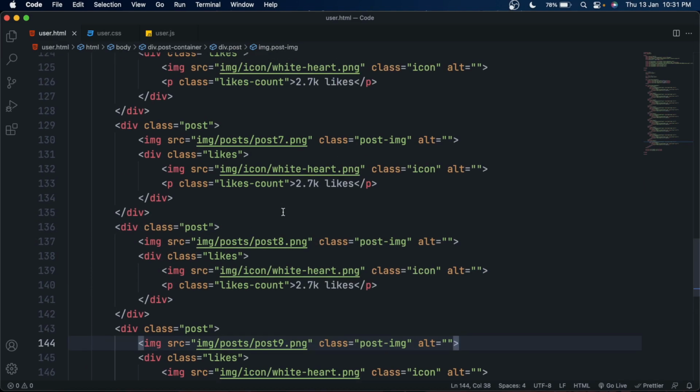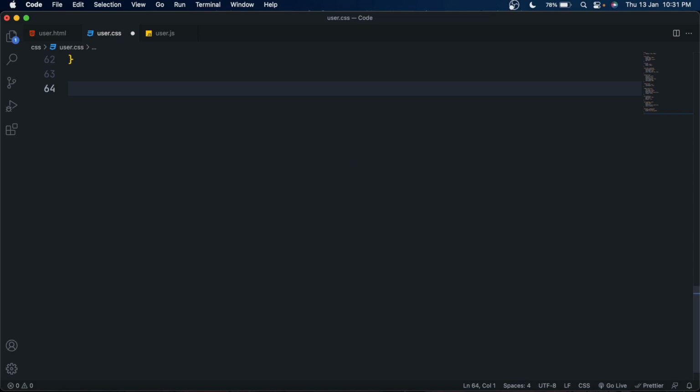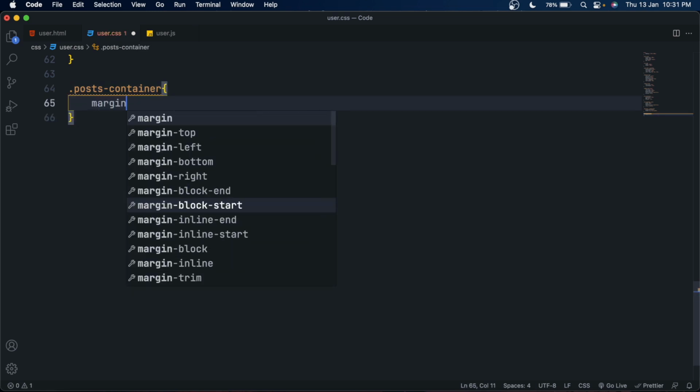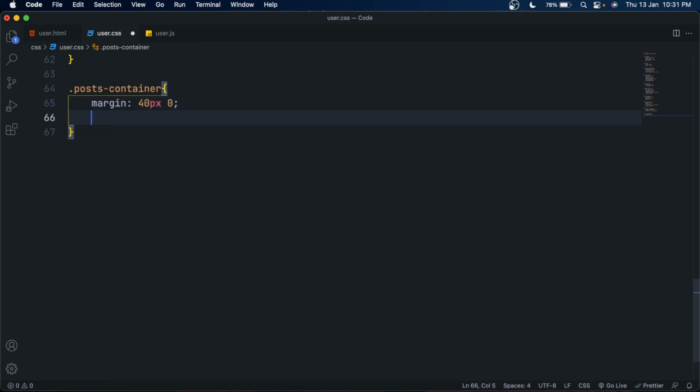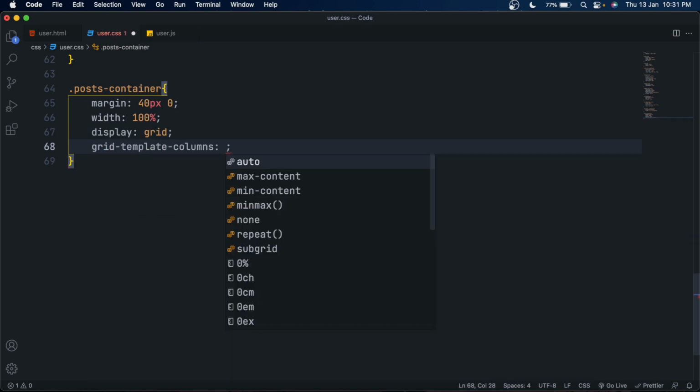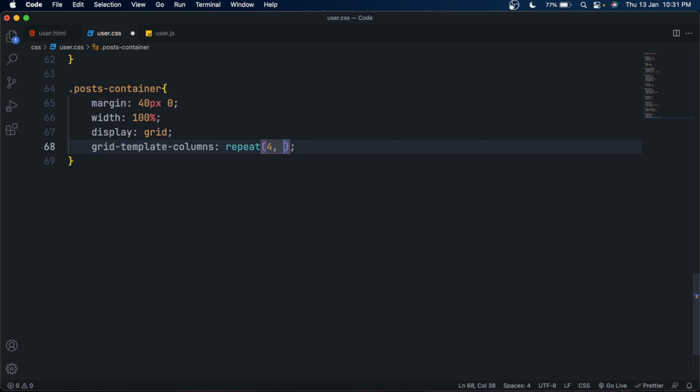You will not see anything because the posts are having previous styles. So we have to give some specific styles. So select the post container here, give it a margin, let's say 40 pixels from top and bottom, and set its width to 100%, not pixels, 100%. And use display grid here because we will be making 4 columns grid.